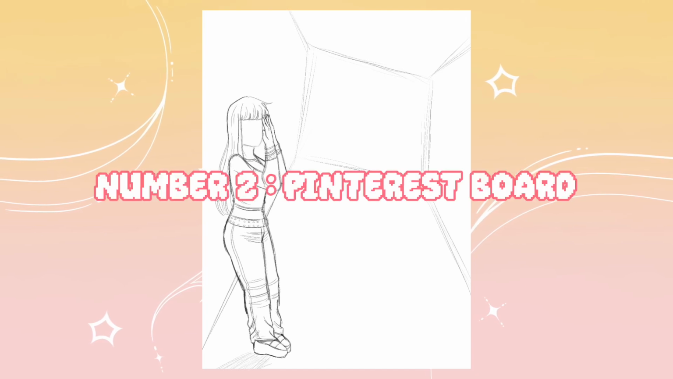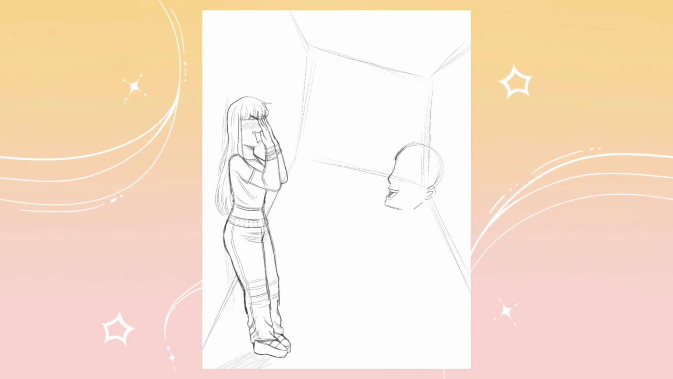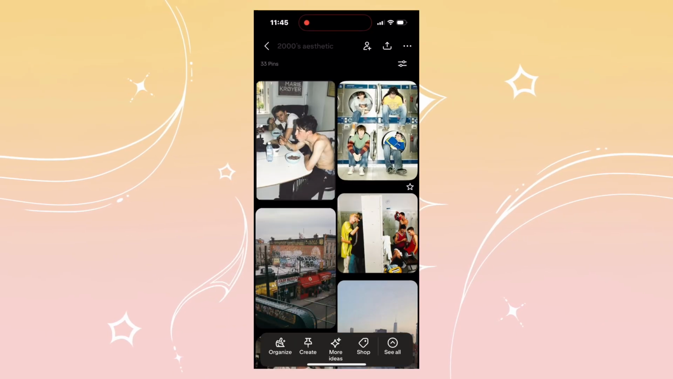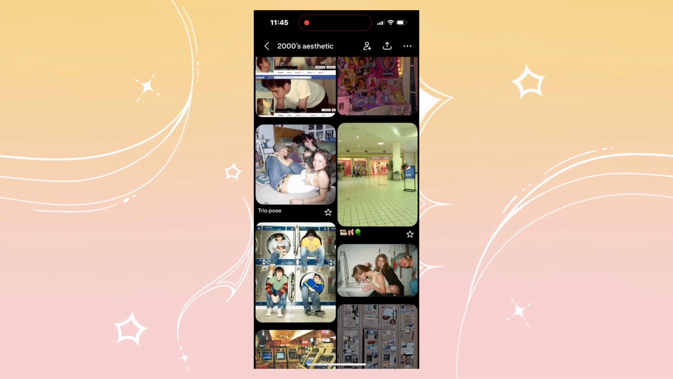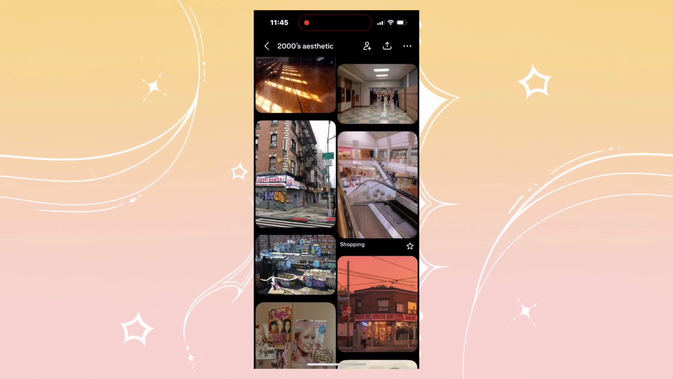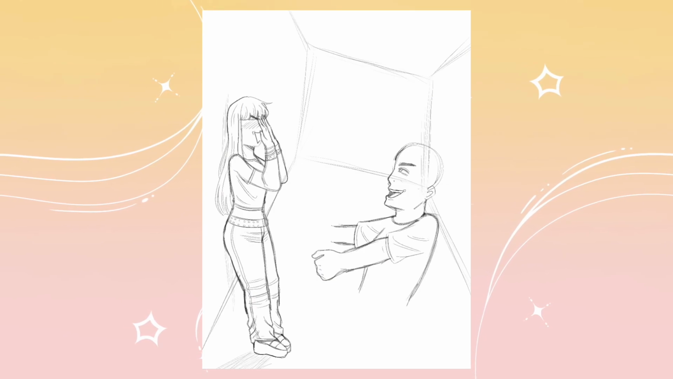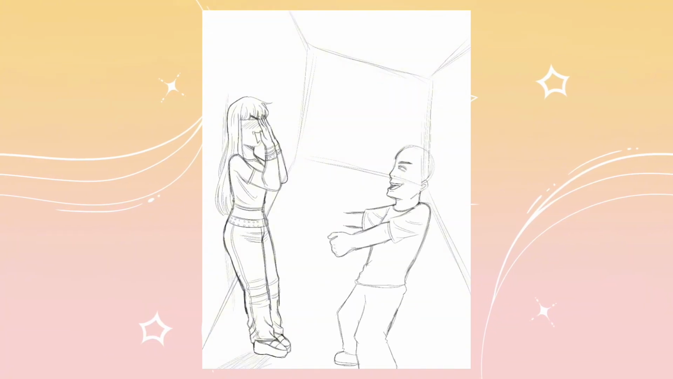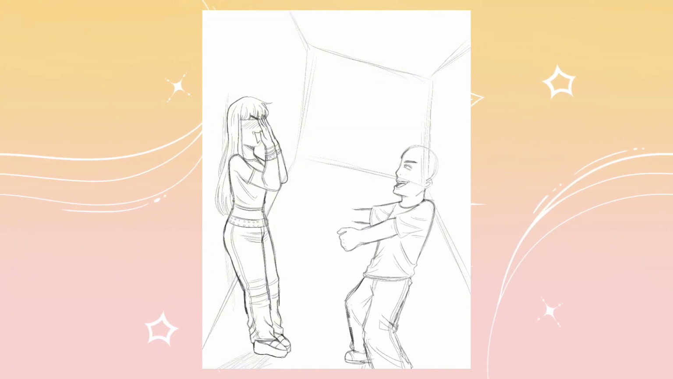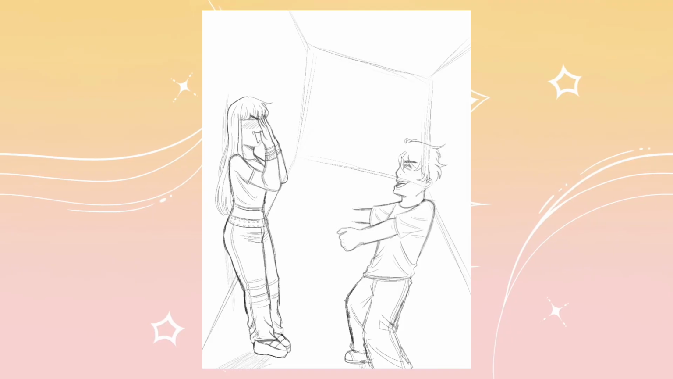Number 2, Pinterest boards. What I mean with this is to find anything related to your story and make Pinterest boards for it. For example, I found technology, buildings, places, and photos based in the 2000s and made a board for it, since that's the time period my story takes place. There's really no primary reason why I chose the 2000s, and if I'm being honest, the time period doesn't really affect the plot, but I just love the 2000s aesthetic.